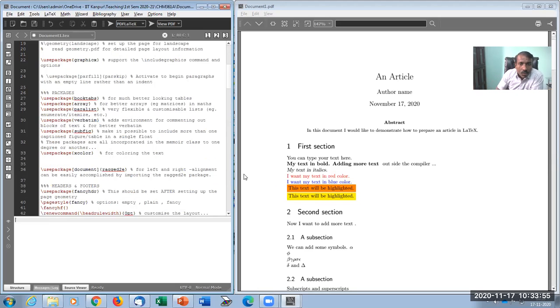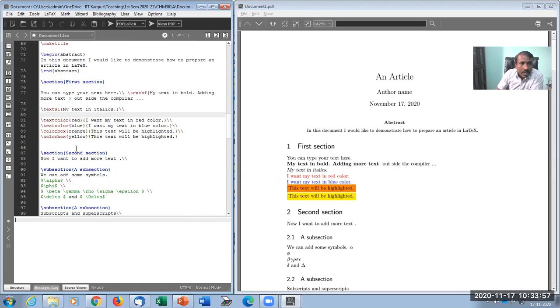But now what I'm going to do here is add some color to the text. You see here, I've made a small piece of text in red color and text in blue color. All you need to do is use a command called text color red. The first parenthesis defines the color that you want to put, and the next parenthesis defines the text that has to be changed to that color. So I have given two examples.